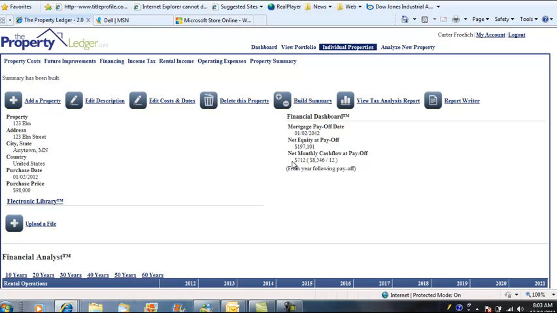that we can use in our retirement. We can use it to buy other houses. We can use it to send the kids to school. We can take vacations, etc. So now we get down into the financial aspects of the property ledger.